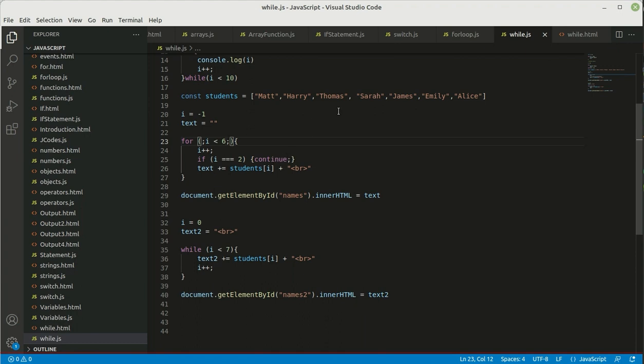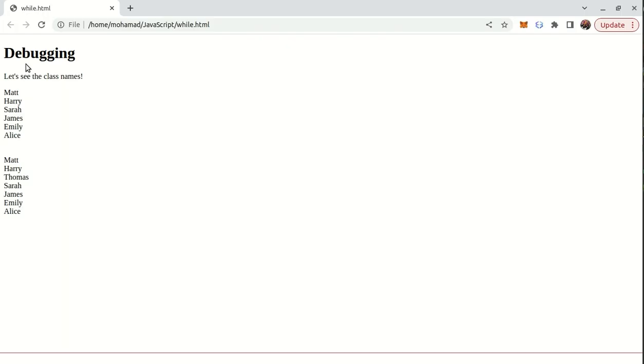But imagine that from Thomas, or from, for example, Sarah, we don't want to have the classmates. So for that kind of condition, we use break. And when you use break, we will have Matthew, or Matt, Harry, and Thomas, and then we won't have Sarah, James, Emily, and Alice. It will break out of the loop. So let's save the code and get into Google Chrome and then refresh the page. As you can see, we only have Matthew, Harry, and Thomas.